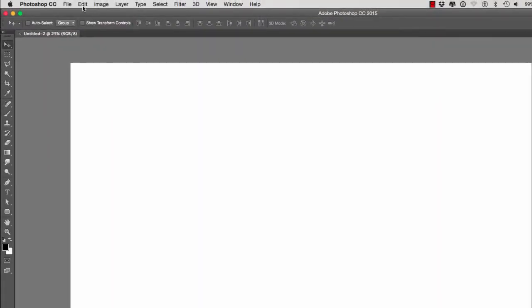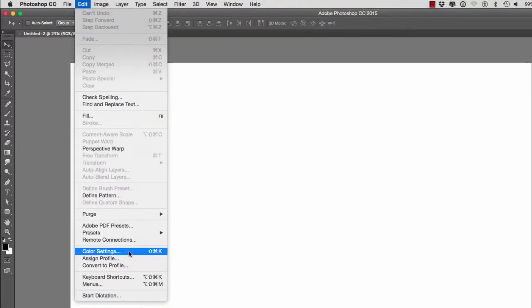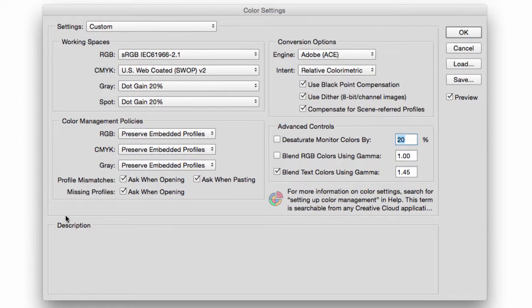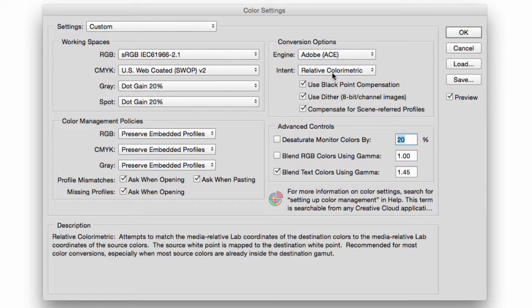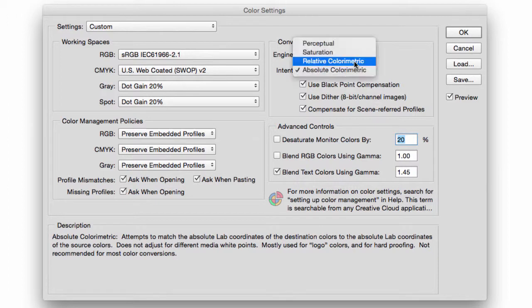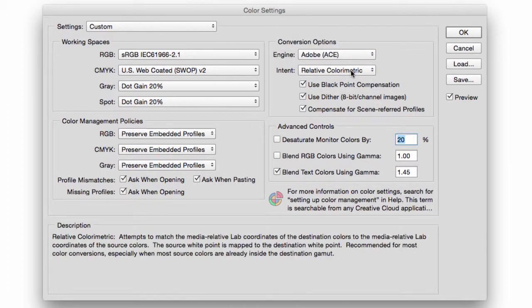The last thing that I want to cover for color settings is the conversion options. The conversion options are on the top right hand side of the color settings. And let's talk about the intent. We are using the Adobe engine and we have four options: perceptual, saturation, relative colorimetric, and absolute colorimetric. Relative colorimetric and perceptual are the standards. Relative colorimetric is more accurate.